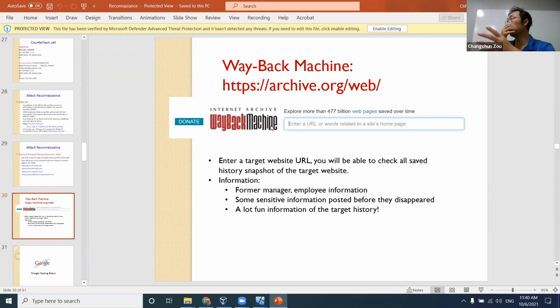Of course, it may not save those pictures. They may only save the text. Then it will save that information for a long, long time. That's why it's called Wayback Machine. Basically, for any popular website, and maybe some unpopular websites, the Wayback Machine will save them.